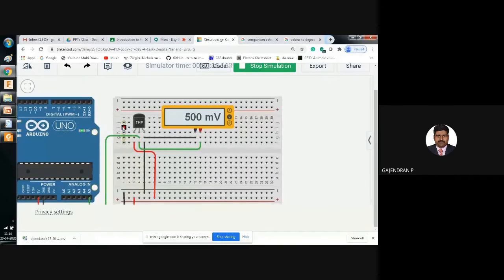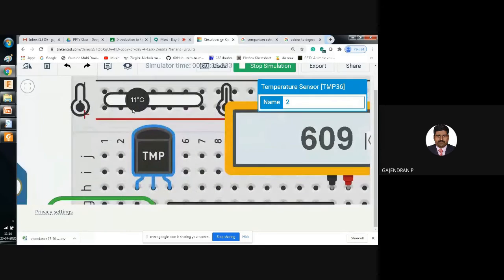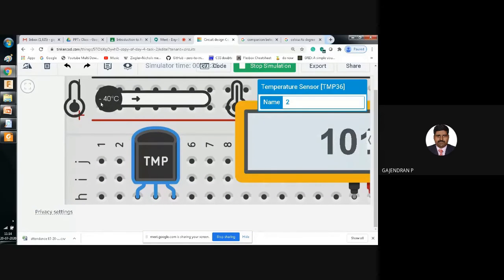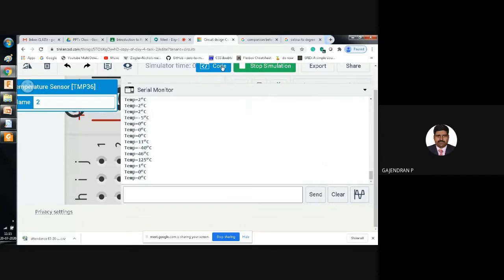See, now you can view the entire temperature range. I can vary from minus 40 degrees Celsius to 125 degrees Celsius. I can keep it at exactly 0. See, I'm keeping it at 0. Then we will open the code window and check. So, okay, 0 degrees Celsius.